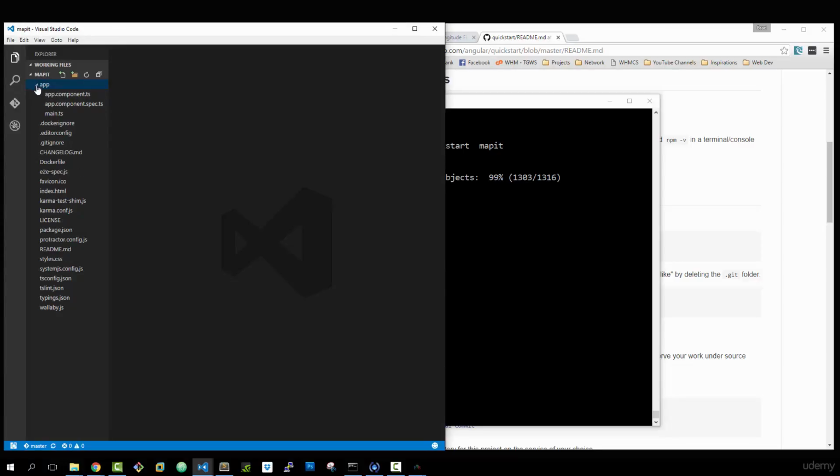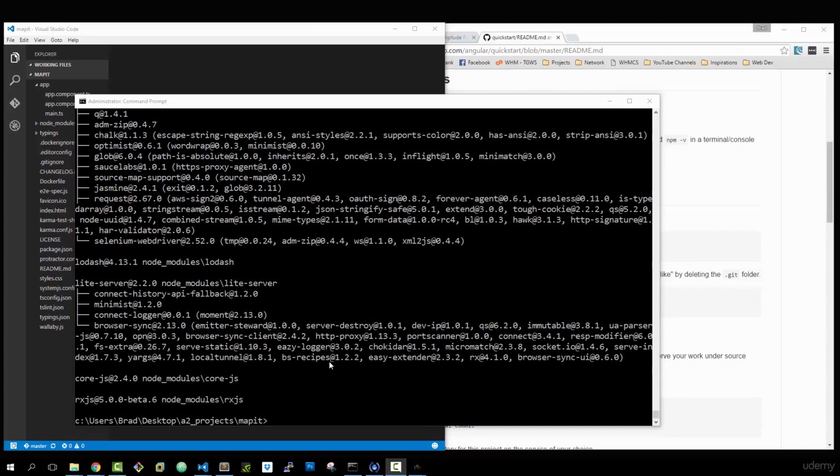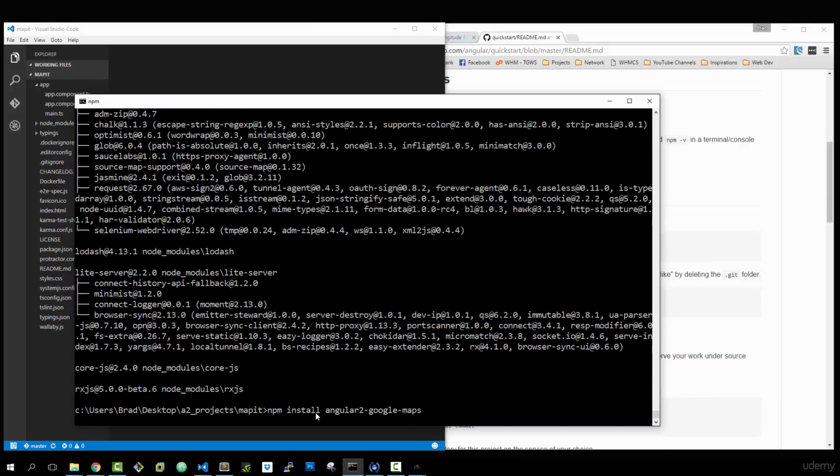Alright, so here's our application structure. Now we're going to want to run npm install. That'll install all the dependencies that are in the package.json file. Now we're also going to want to install the Angular 2 Google Maps package. So we'll say npm install angular2-google-maps.